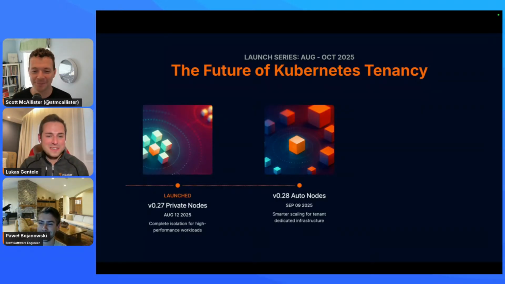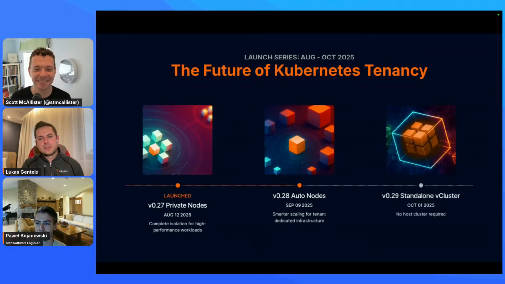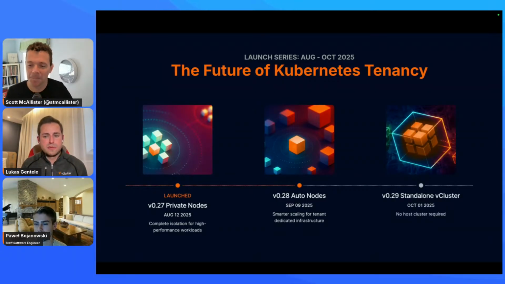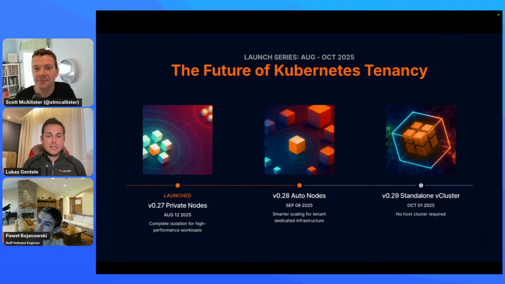So let me unveil the last part here. Some of you have obviously seen this. We made an announcement earlier on October 1st. We call it vCluster Standalone. And Standalone really adds the capability to run your vCluster as a binary, so as a process directly on a node, rather than running it as a container on top of a cluster.